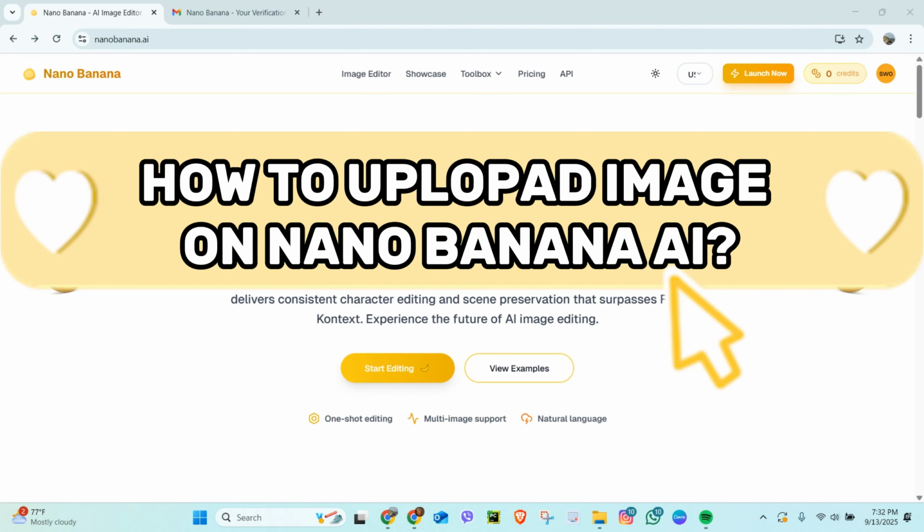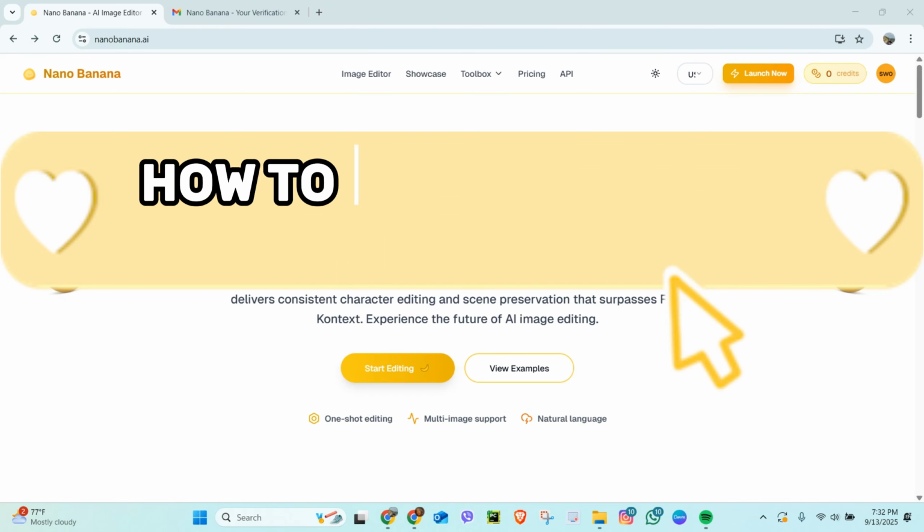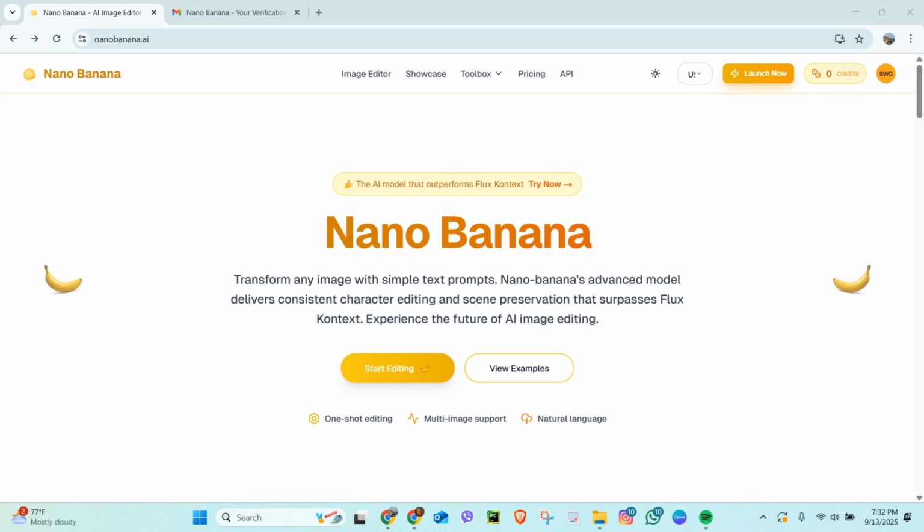How to upload photos to NanoBanana.AI. Want to upload a photo to NanoBanana.ai? Let's do it in just a few clicks.